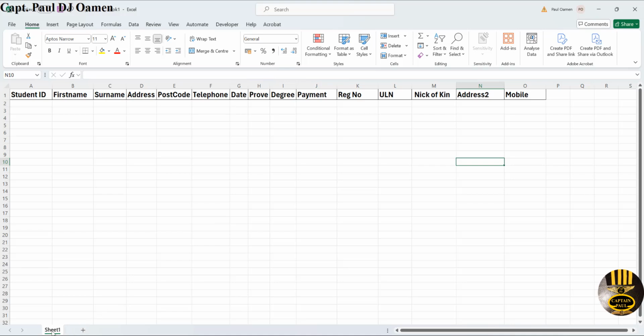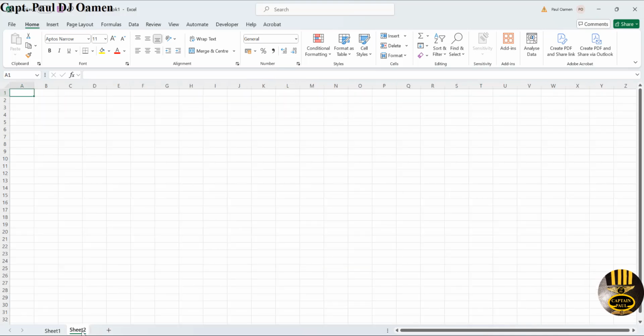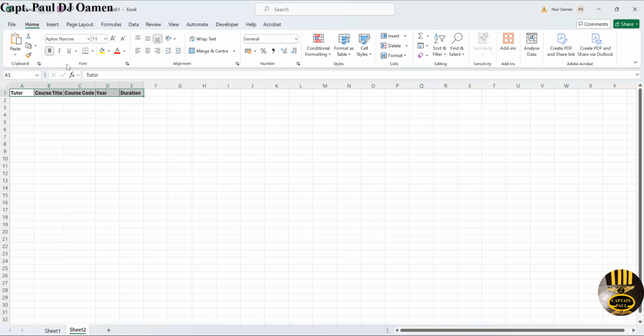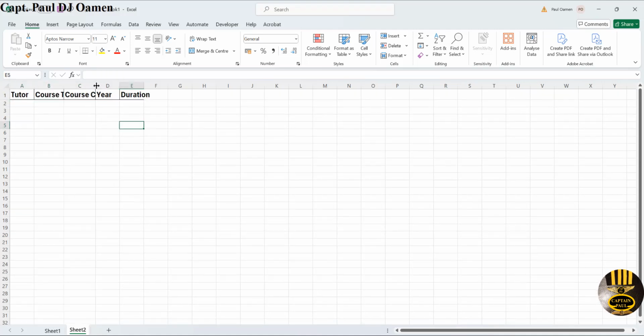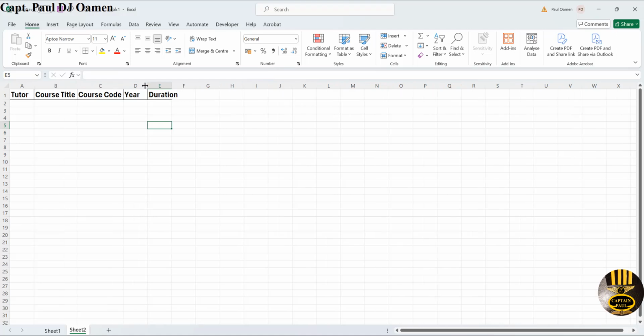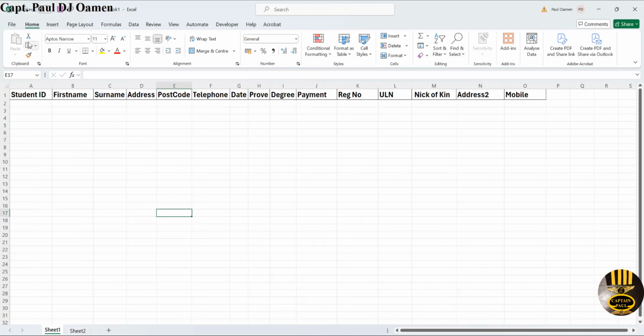The next thing is I'm going to come in here, see where we have Sheet 1. I'm going to add another sheet, Sheet 2. On Sheet 2, I'm going to have the following details for the course tutor, so the course details and so on. Let's make that 16 as well so that you can see it. There we go. Now let's go back to Sheet 1.